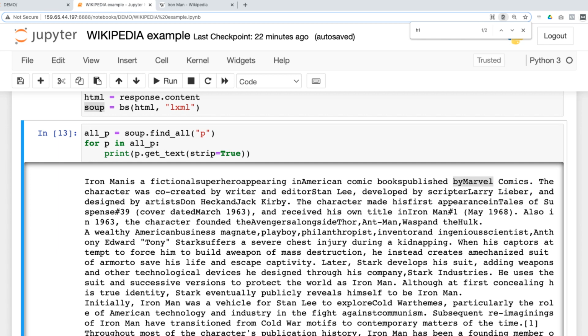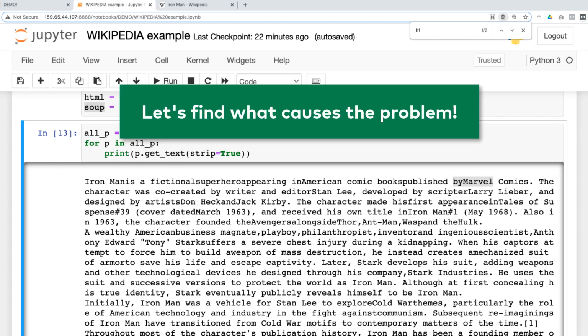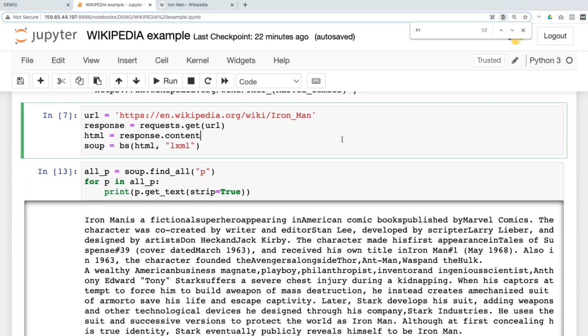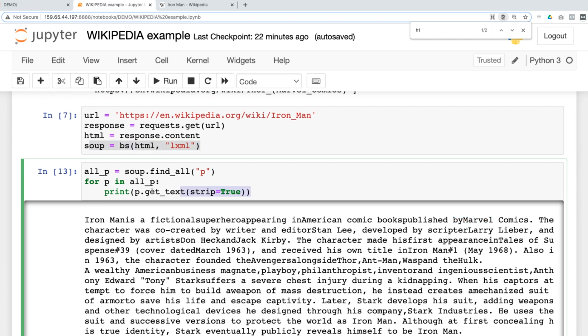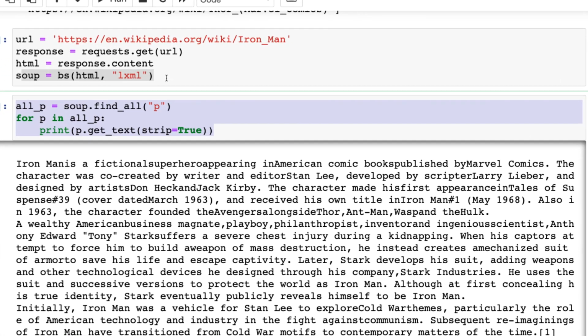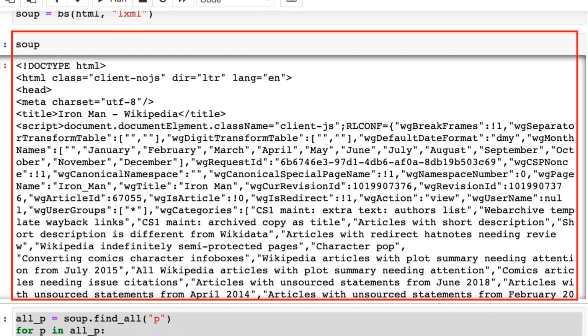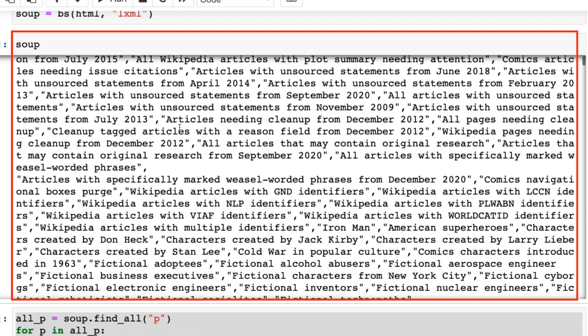Okay, so the first step is that we want to find what causes the problem. The most logical thing is that the issue happens somewhere between these and these steps. I suspect that the web page content has been downloaded correctly, but the parsing by BeautifulSoup failed somewhere. So let's get back to the soup object and examine it a bit more. I will print soup and see our HTML content. And let's scroll down to the section where we found the problem.